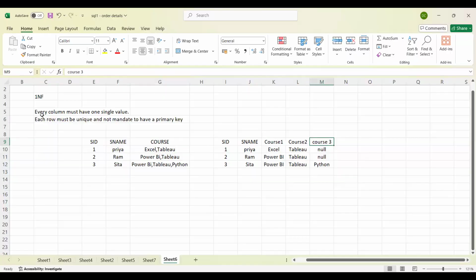Did you get my point? Excel and Tableau are divided into separate columns. This one also separate columns. This one also separate columns. But if we follow this process, suppose I have another student and he did 5 courses, I need to use 5 columns: course 1, course 2, course 3, course 4, course 5. And for the remaining students, if any student did only one course, all these columns will be null values, right? Correct?